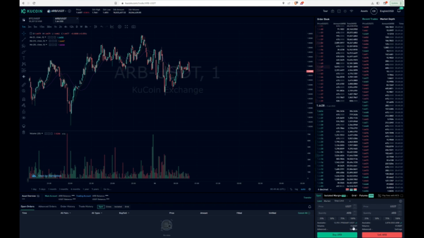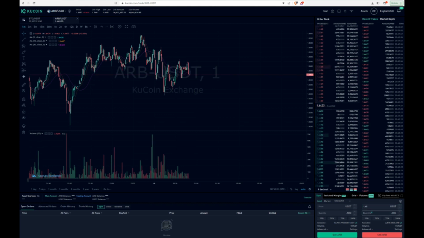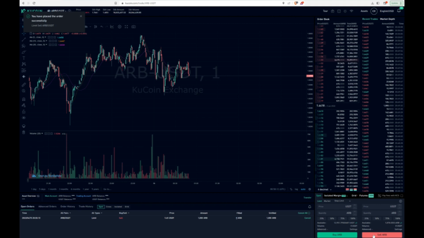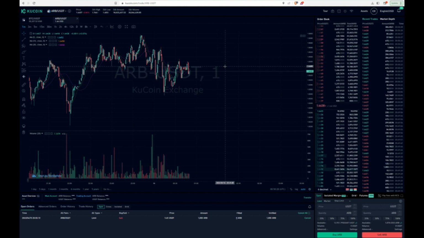And now if we wanted to sell that Arbitrum, we could go over here and enter a limit amount, say 1.65, and do 1,000 of them. Click sell. And now, as you can see, it's listed our sell in the pending here. When the price goes back up to 1.65, we'll be able to fill that sell order and have made an amount of profit. And that's how you do a limit buy and sell on Kucoin.